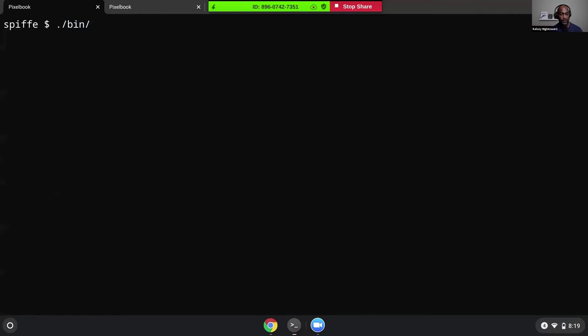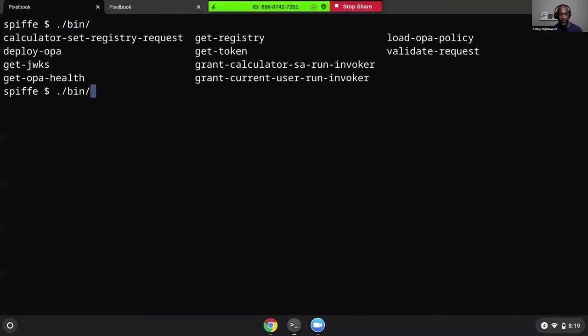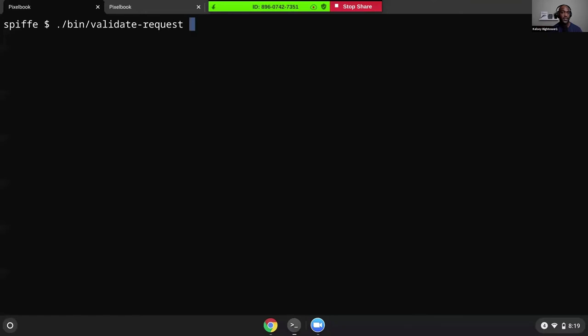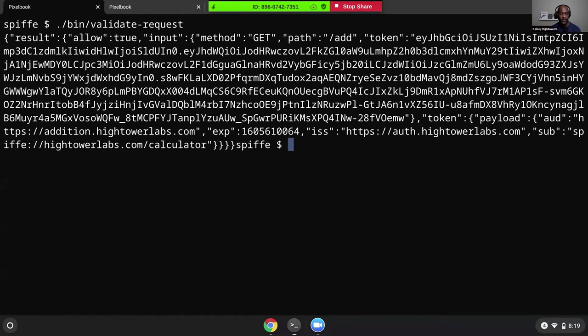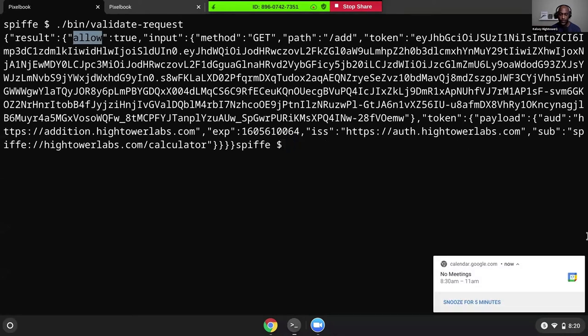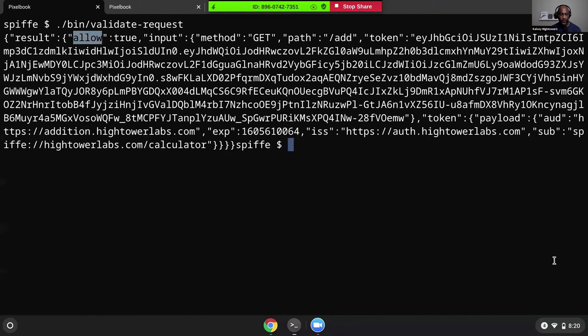Then we'll do a validate request. Again, I'm simulating the addition app, assuming that the calculator front end is calling it. So we'll run this now. And what should happen is I should get a response from the back end. So it's saying, hey, allow equals true, method was post, path was add, and here's this token. So I know we're getting low on time, so I'm going to stop here.